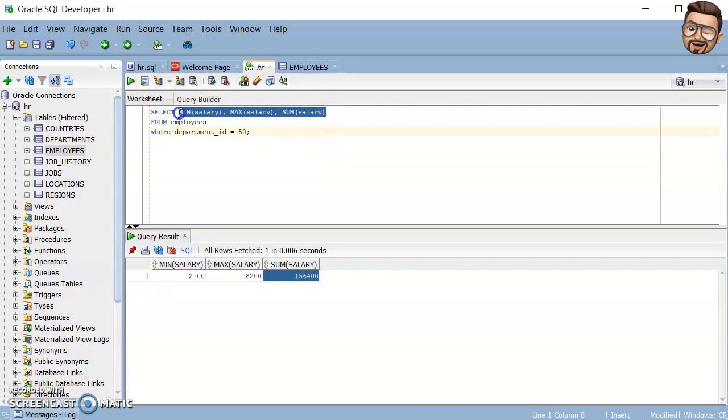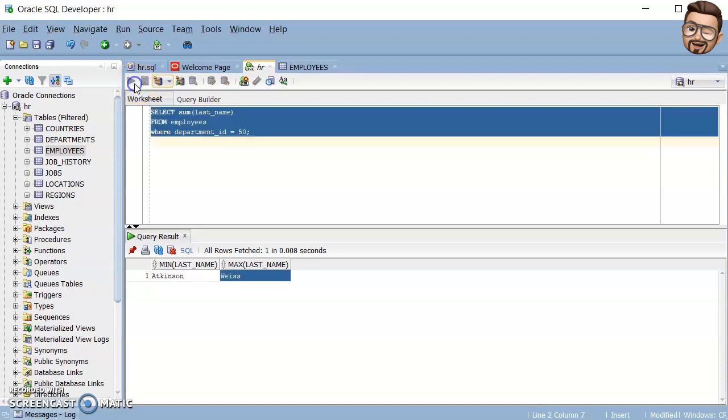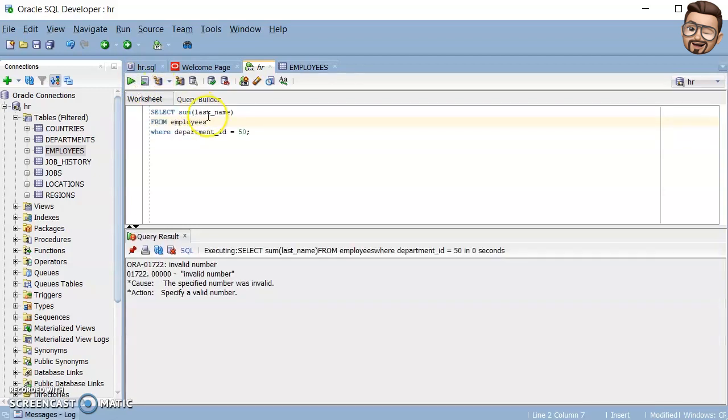What if I want to change to characters? For example, minimum last name and maximum last name from employees where department ID equals to 50. So minimum last name, it will follow alphabetical order, Atkinson and Weiss here. Okay, so if you take a look, what if I want to do sum of last name? Can this be done? Of course not. Why? Because last name is a character. Character cannot be total up. Because sum we want to total up the number, and last name is not a number, so of course it cannot be done here.